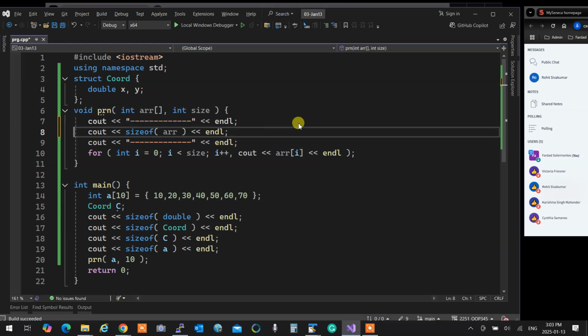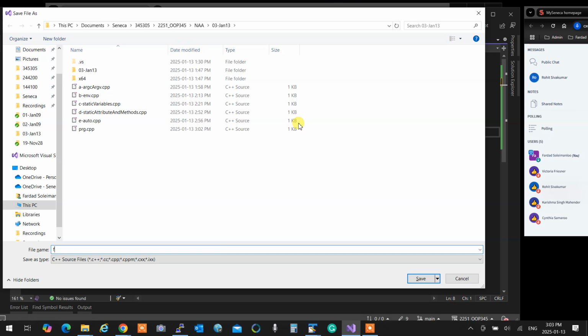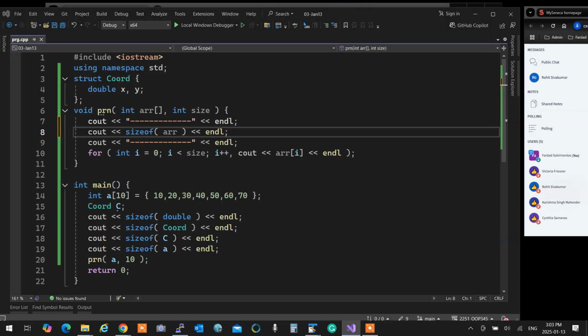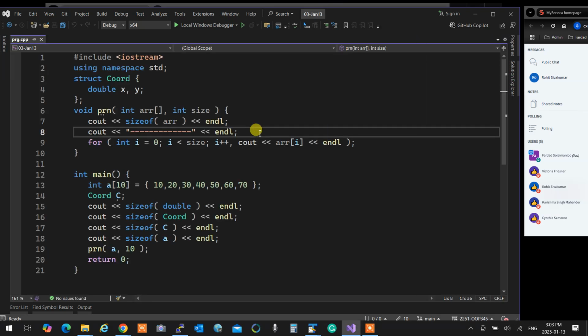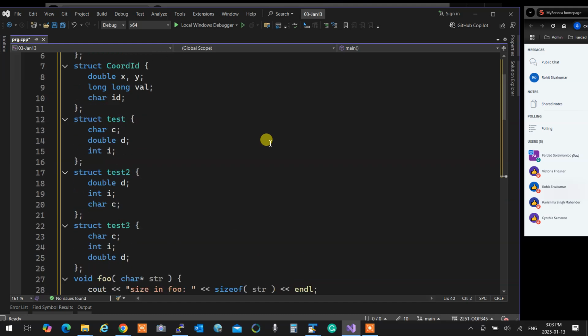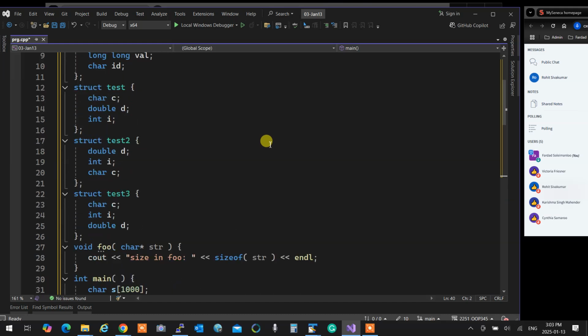Now, next thing is that sizeof is not that simple. Sizeof becomes extremely tricky. So look at this. Look at test 2 and test 3. They all have characters, doubles and integers in them, right? But in different order. You see that?